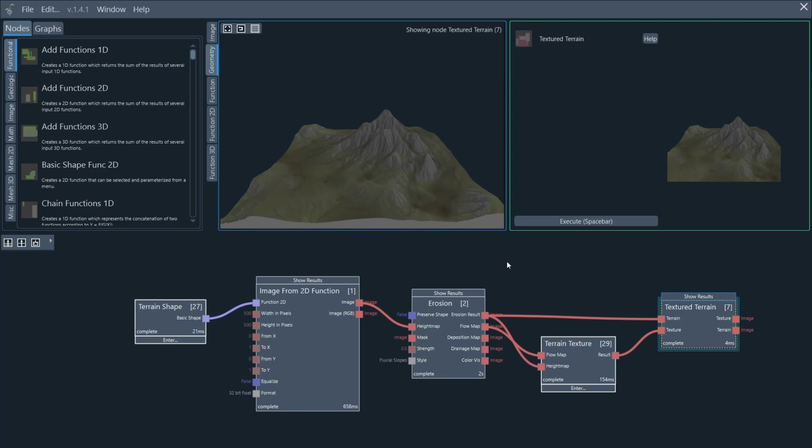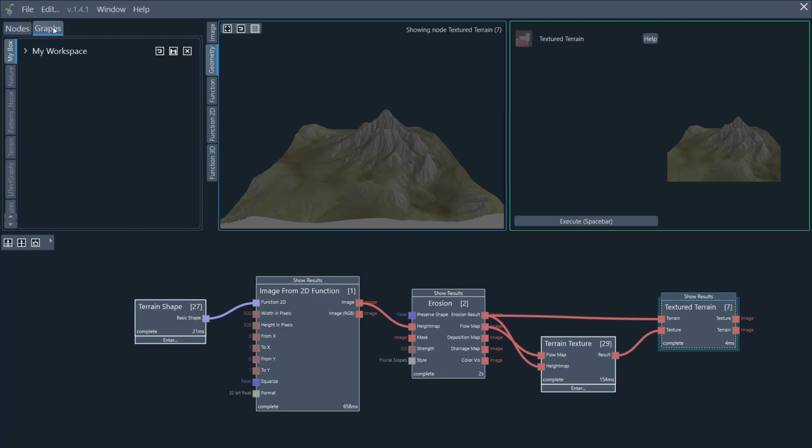In order to look at the workspaces, we're going to go to this Graphs tab in the top left corner of the UI, where we can see our workspaces. If you have not created any workspaces so far, you're new to Procedural Studio, then it will probably look similar to this, with one default workspace that is called My Workspace.